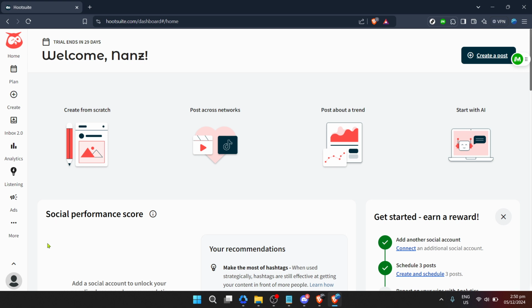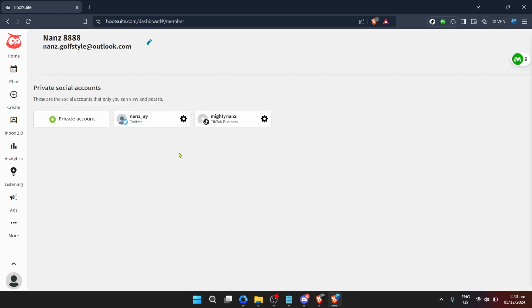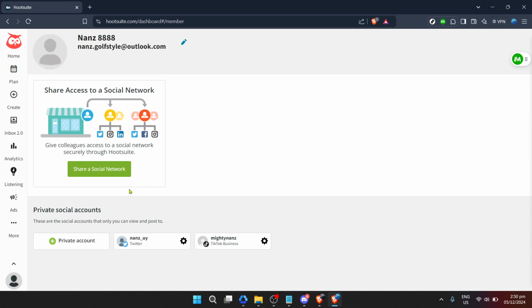Now let's focus on adding a new account. Look for the Private Account section and click on it. Here you'll find the option to add an account to Hootsuite. This feature is particularly useful for managing multiple social media platforms from one central hub. By streamlining your process, you can focus more on content creation and less on the logistic aspects of account management.